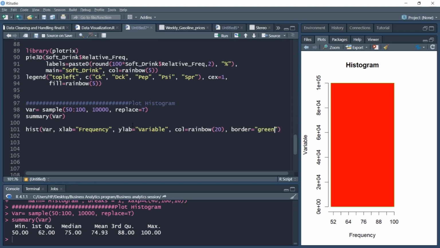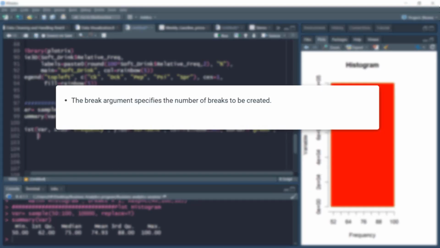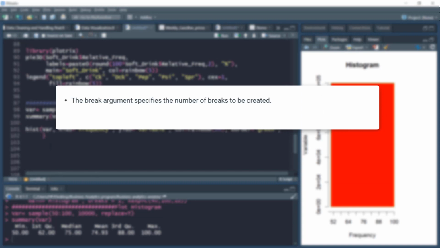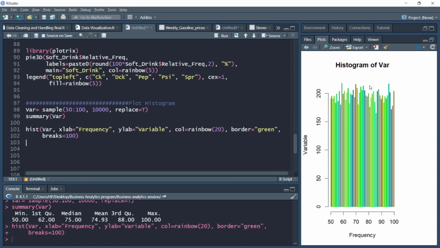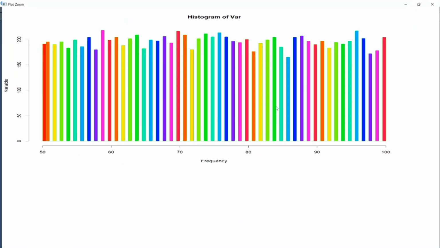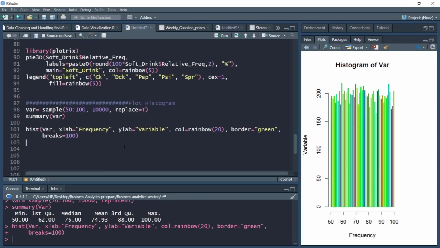So for example, if we have 10,000 observations and you have given breaks, and now this is a very important argument, breaks. This tells R how many breaks are to be created. So if there are 10,000 observations and you give 100 breaks, then each frequency bucket will carry 100 observations. So let us give breaks equal to 100, and that will also determine how many colors will be used. And we can see here a very nice histogram. You can zoom it, see different color codings. Now this break argument is very critical. Let me show you its application.